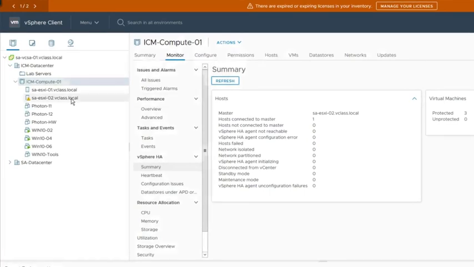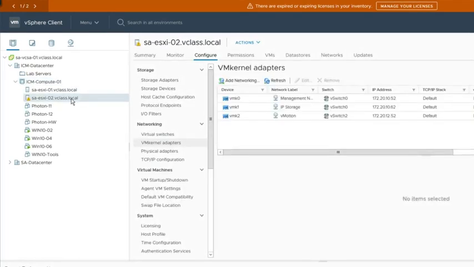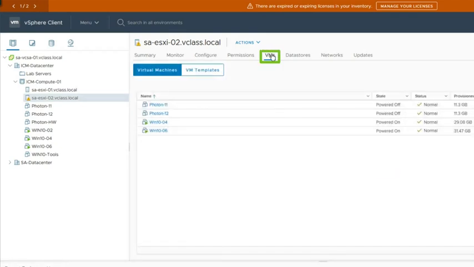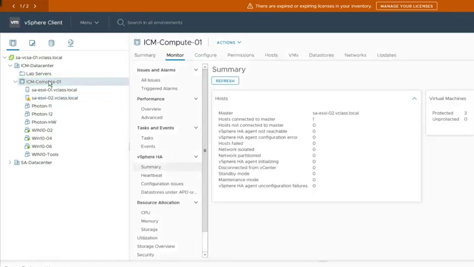Now let's verify that this ESXi host contains at least one virtual machine that is currently running. So we select the ESXi host in the navigator pane, and then in the right pane, we click the VMs tab. And we can see that two virtual machines are running on this ESXi host. It's Win1004 and Win1006. Now let's go back to the cluster.